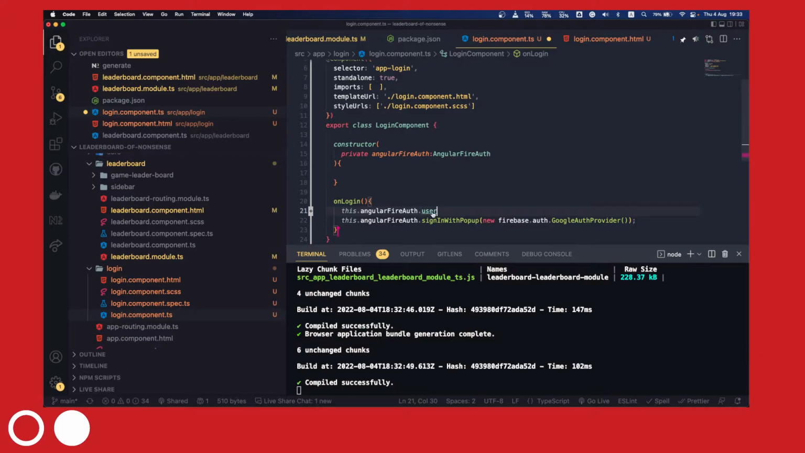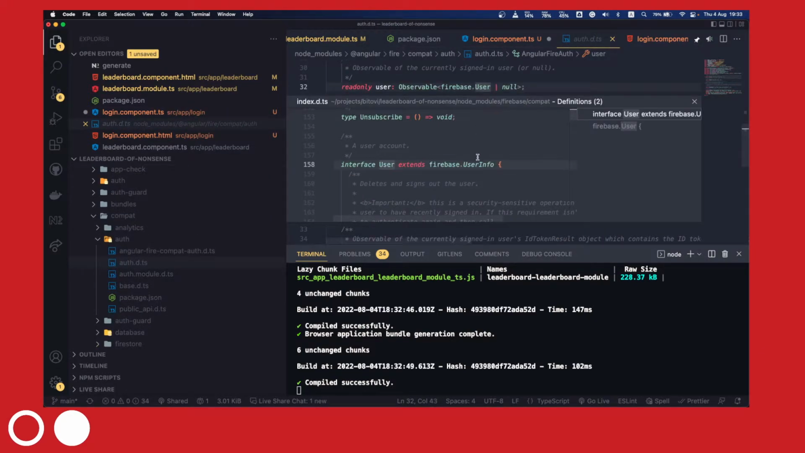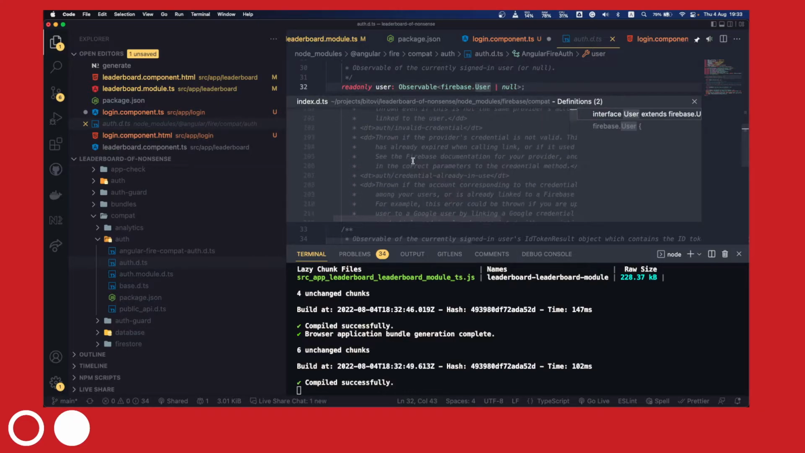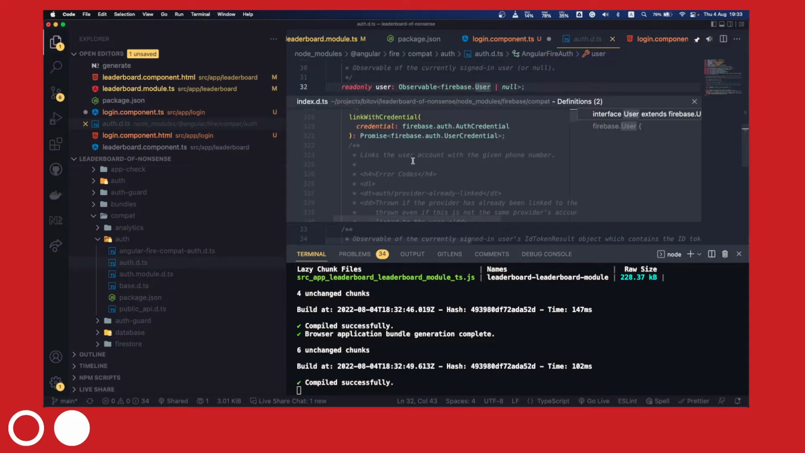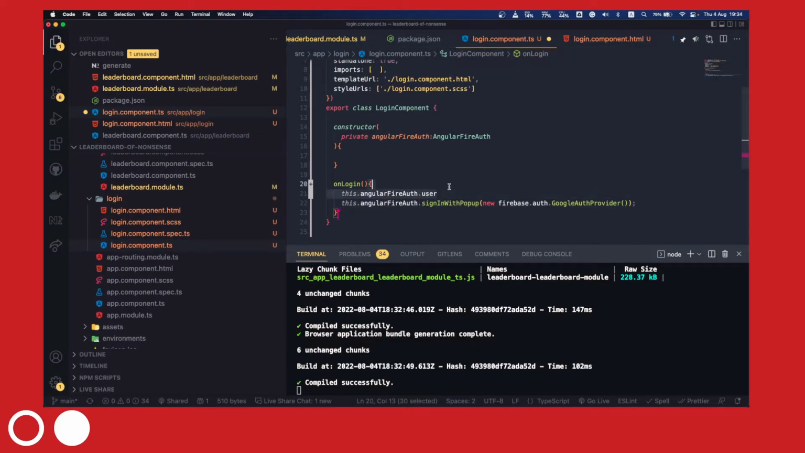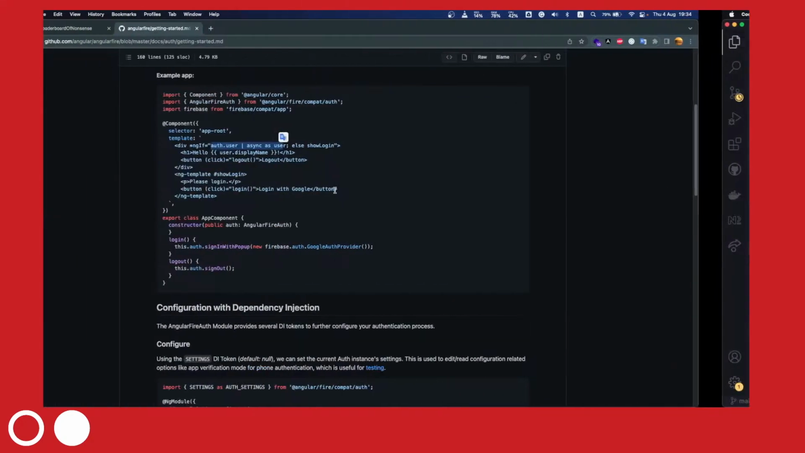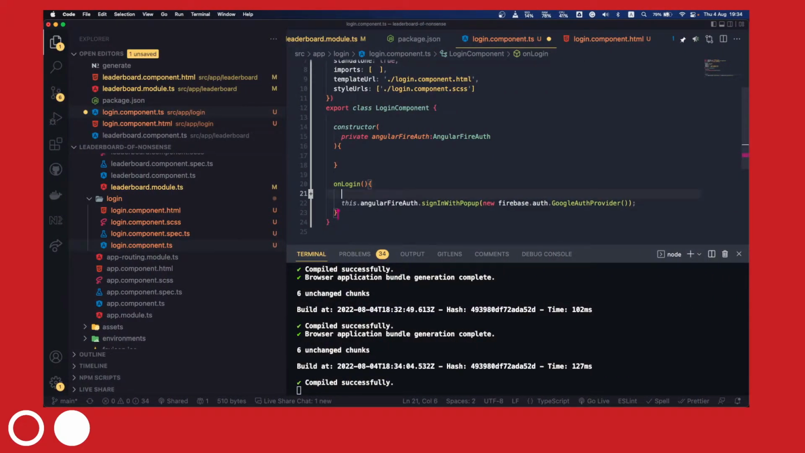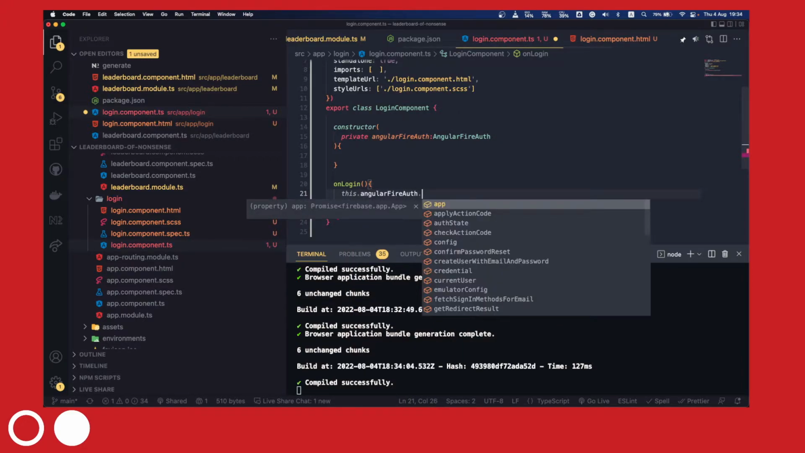Okay. User info, ID token. Okay, let's go back and see. Why? This is a white page. Oh, there's a current user. Yeah, there's a current user property. There is a current user? Okay. Yeah, there's a property current user.